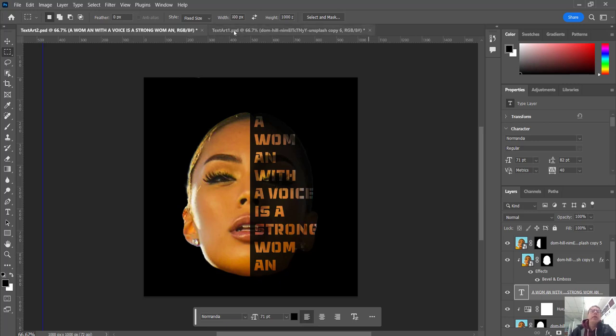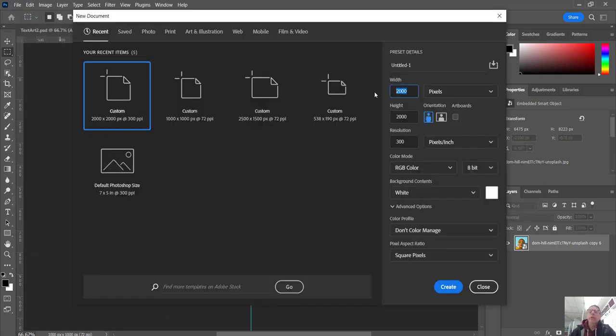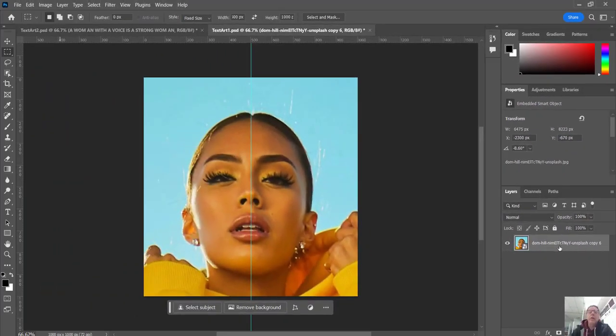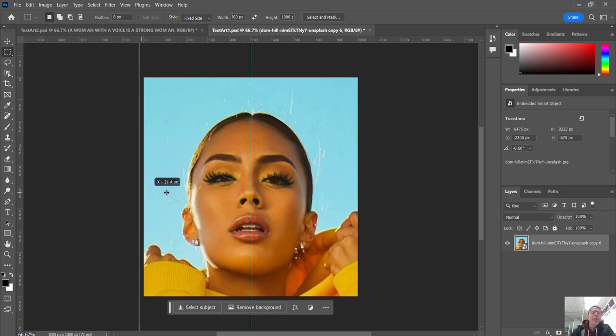How do we get started? First thing you're going to do is go File, New. We're going to change this to 1000 by 1000 by 72, and we're going to call it text masking. I'm going to close this because I've already got one open. Then I am going to go View and click Rulers on, so you have rulers. And then I'm going to drag a guide out to 500, but I've already got one. Then I'm going to duplicate this layer.